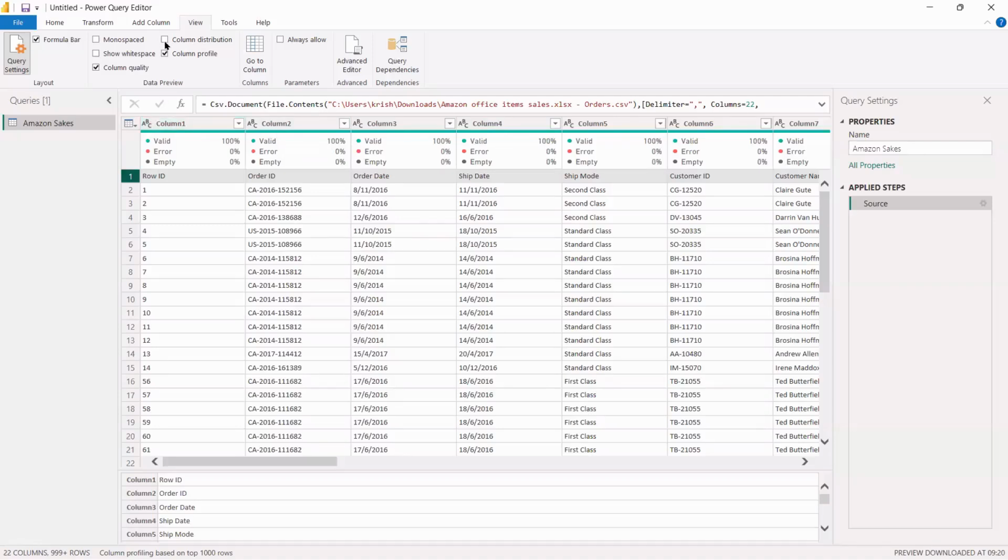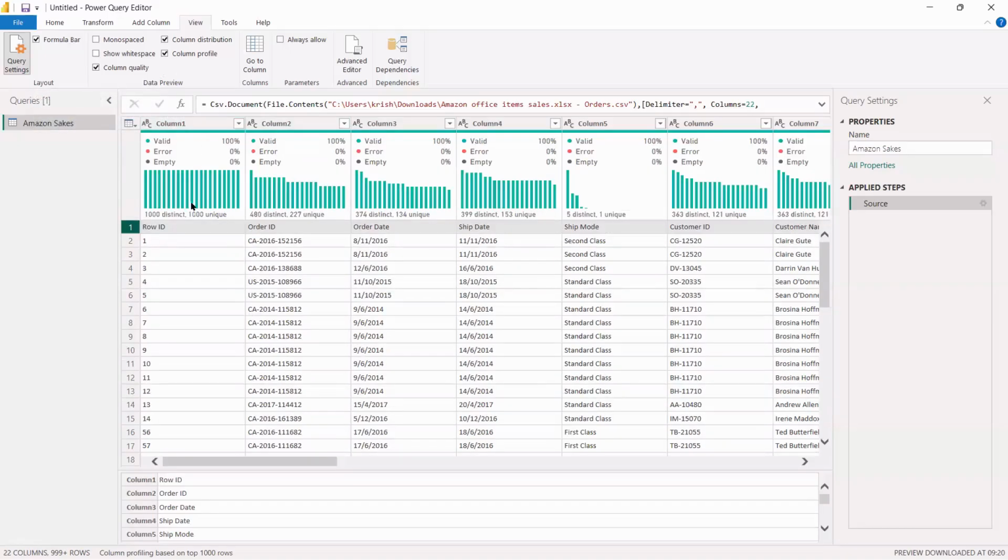What next? Next is the column distribution. When you click on the column distribution, it gives you the number of records present and the unique values or distinct values. What do you mean by unique? What do you mean by distinct? It's something that you need to realize later on when you go ahead with this topic. But for the time being, the first step is to see this difference: column quality, column profile, column distribution, that you need to check.